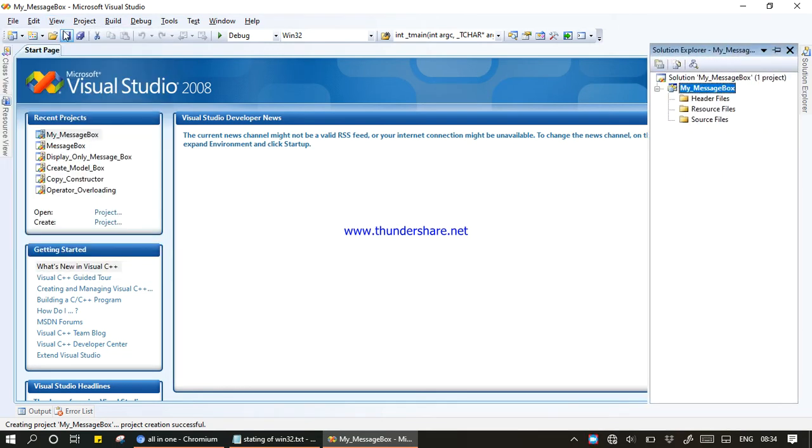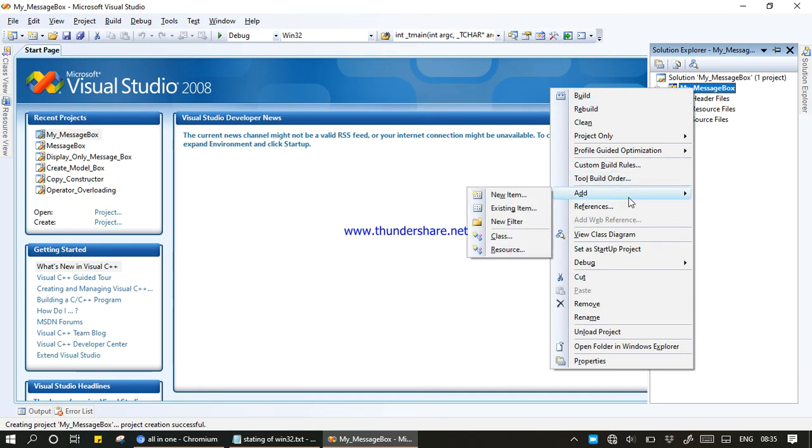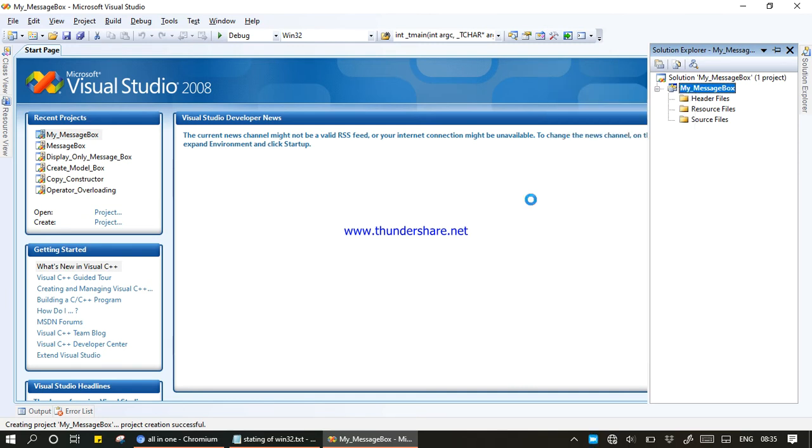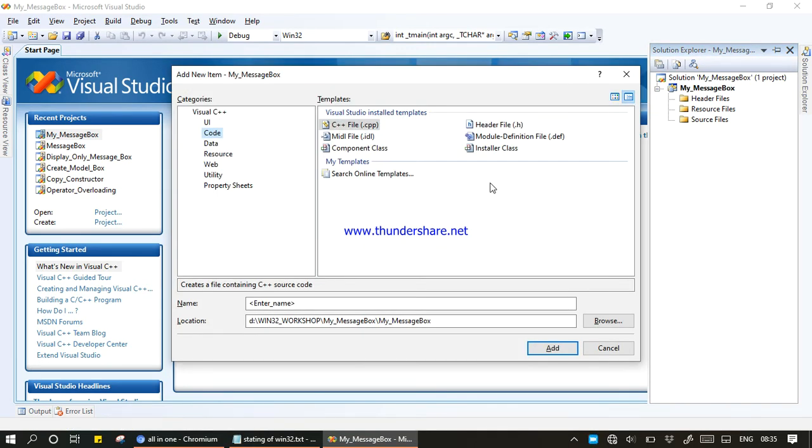Go to Solution Explorer, right click on your project, go to Add and click on New Item. Select C++ file and give a name. .cpp is by default. You don't need to mention it. Okay, and this is my path and click Add.